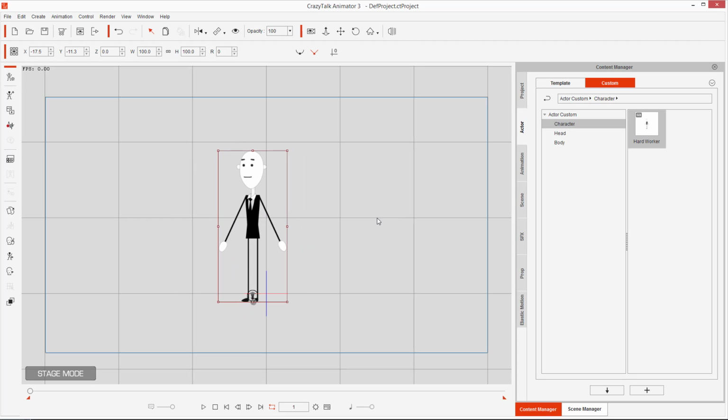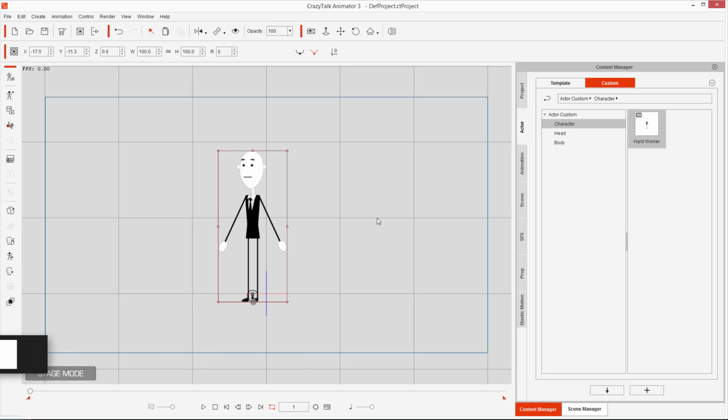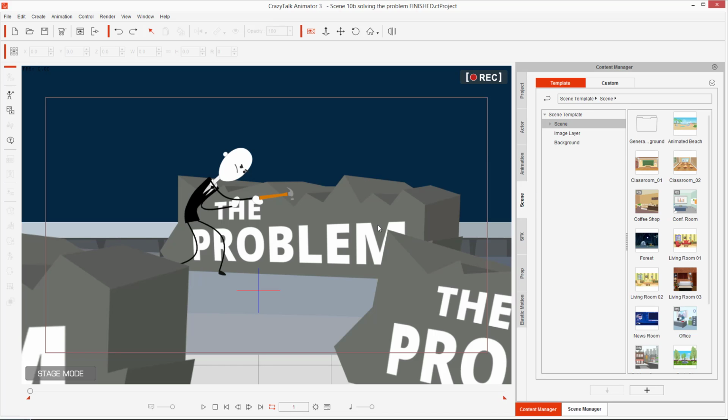Very good. Now let me show you how to create a custom scene. This is not as easy or intuitive as creating actors. Let me open the scene 10b, solving the problem again. And from here, I can select all those elements that make up a scene and make a new scene for my custom scene, okay?